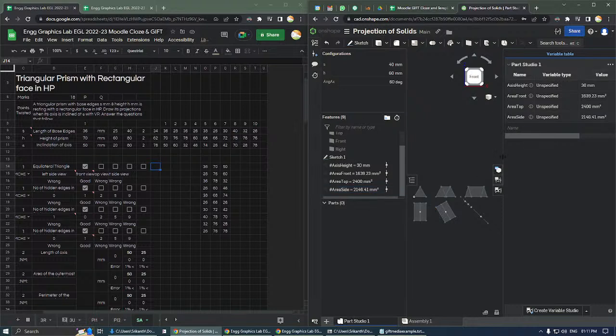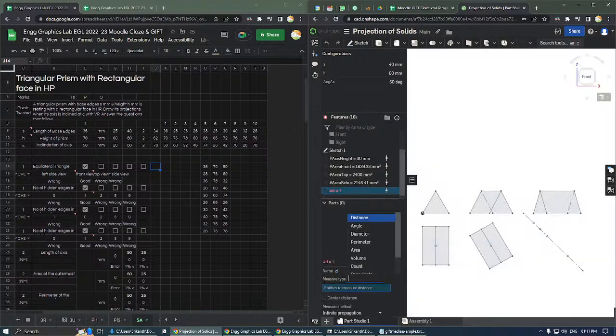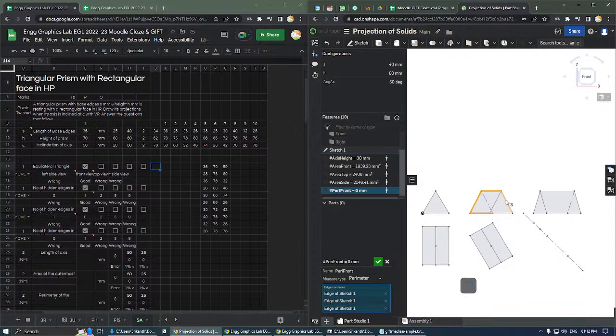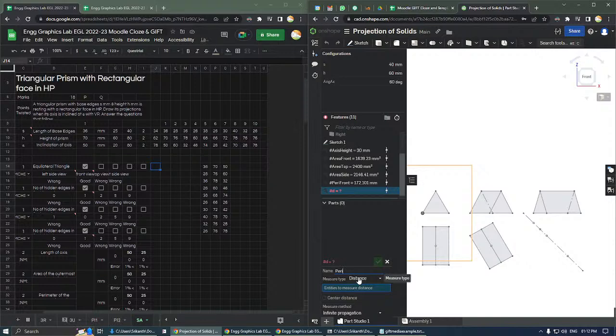Okay, so we also need to put the perimeters here. Now that we know what data to extract, this time around we will extract the perimeter of the front view, of all this. The perimeter total needs to be 100.